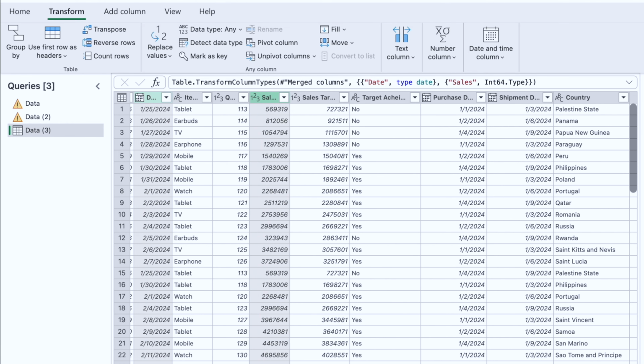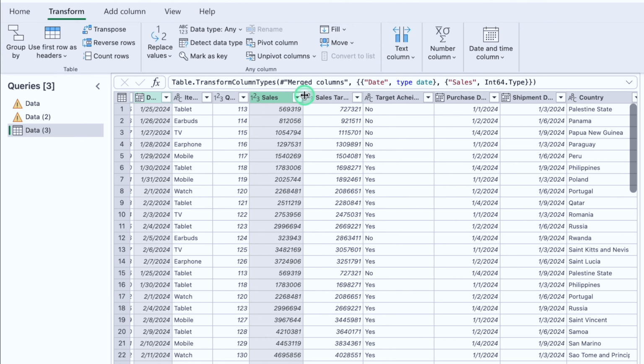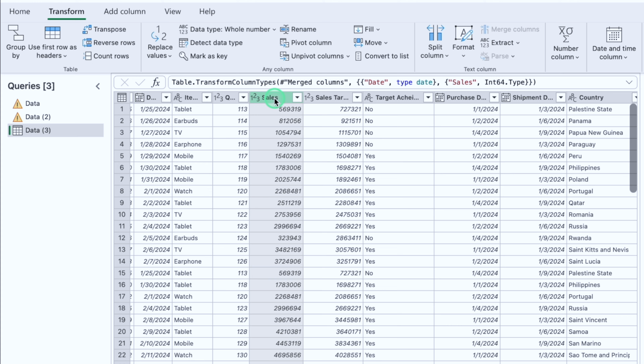Let's come to right hand side. Over here we have got our sales and sales target. And we want to see the difference. Means sales minus sales target. So how to do this? First we will click on sales. We'll press Control or Command and we'll select sales target. So both the columns got selected.